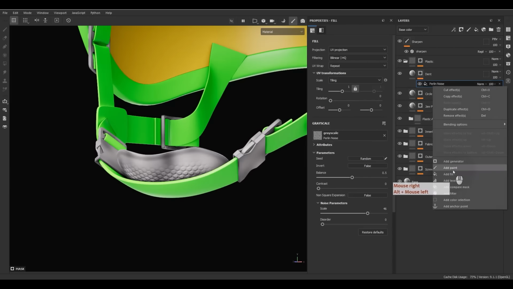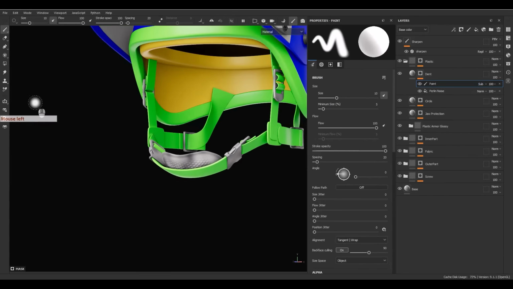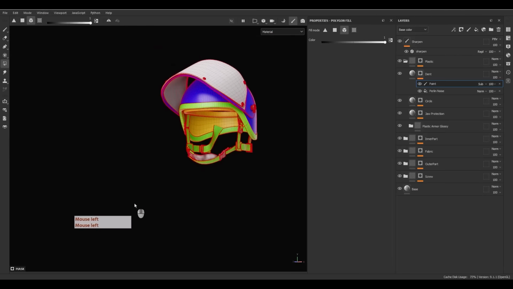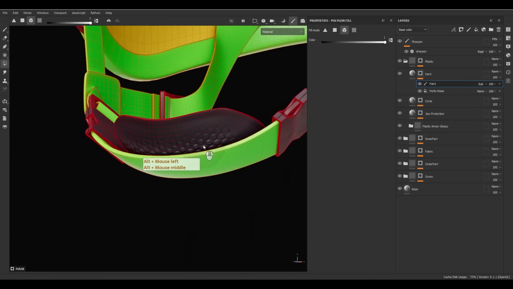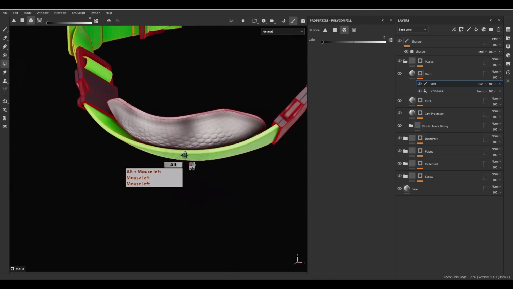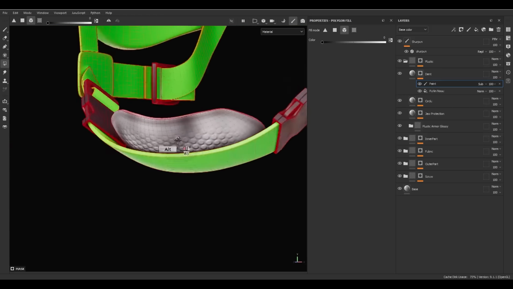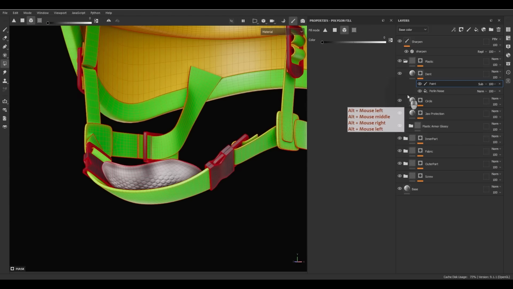So let's add paint, and in here I'm going to use subtract method, and I'm going to select all the elements here. Okay, like this, and just press X to switch from white to black and select this part. And as you can see, now I have the dense layer effect on this piece, not all the plastic area.